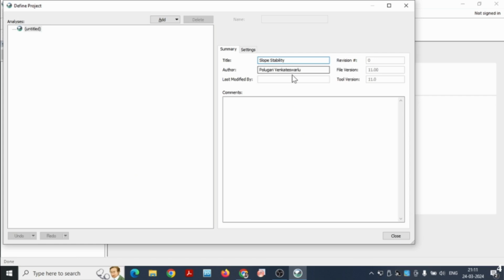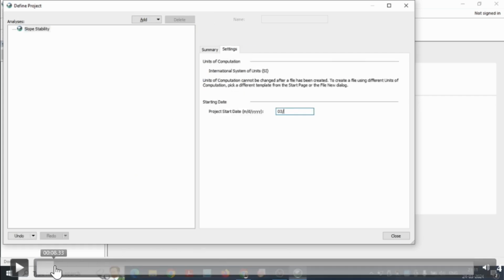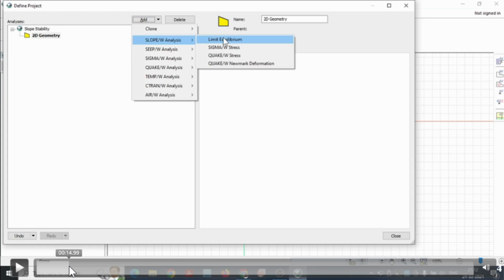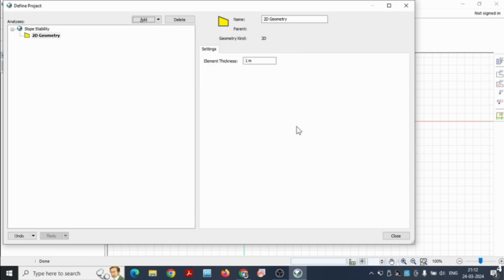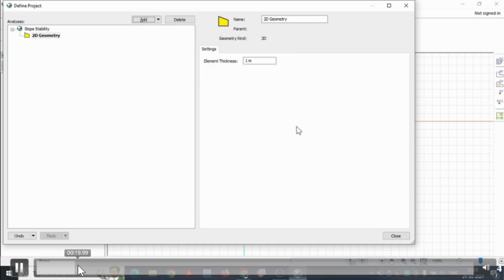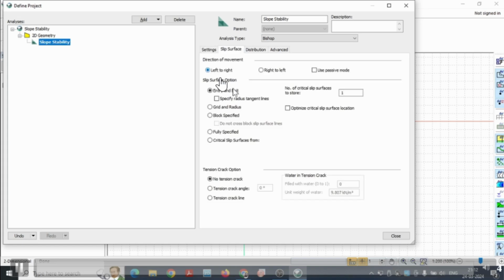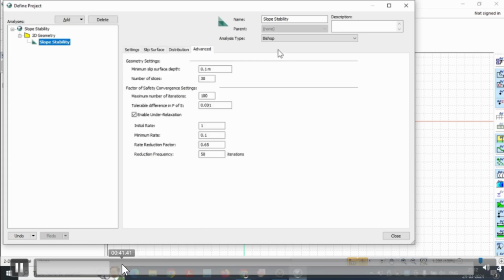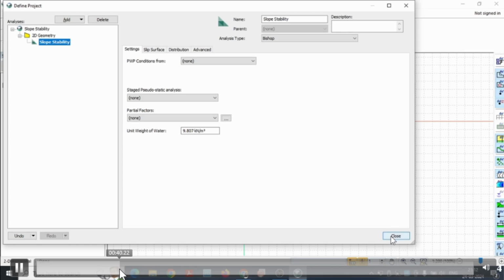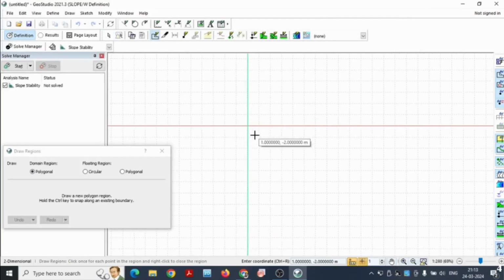And here I have saved a video of the simulation of the simple slope. Now giving the title of the project. Next, initial settings, all are constant. Now adding the 2D geometry and adding the SLOPE/W analysis using limit equilibrium analysis. Next, adding the analysis. Now selecting the Bishop method. Here I am not selecting any type of water table. Now slip surface entry and exit. This is left to right, entry and exit were selected. These are the parameters I kept as standard, and these parameters are constant for all the further simulations.